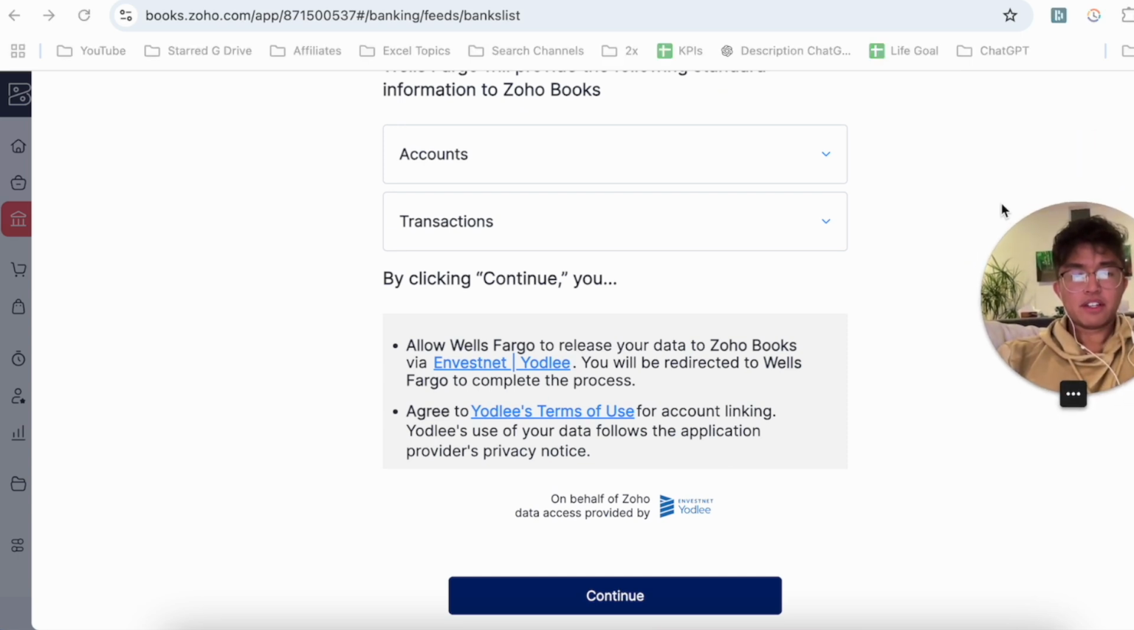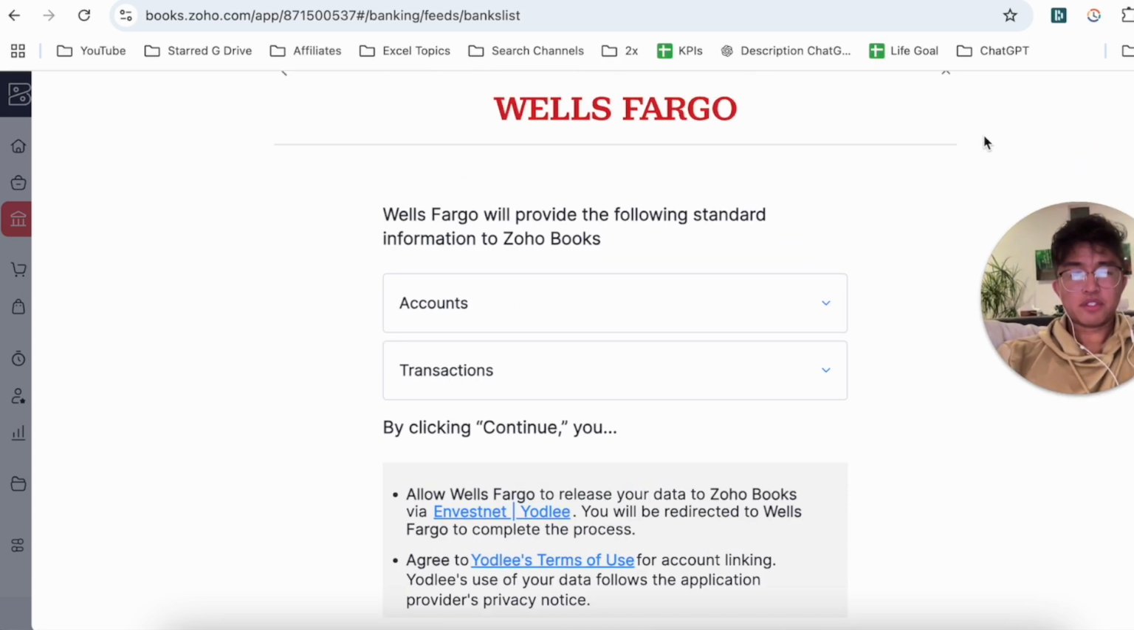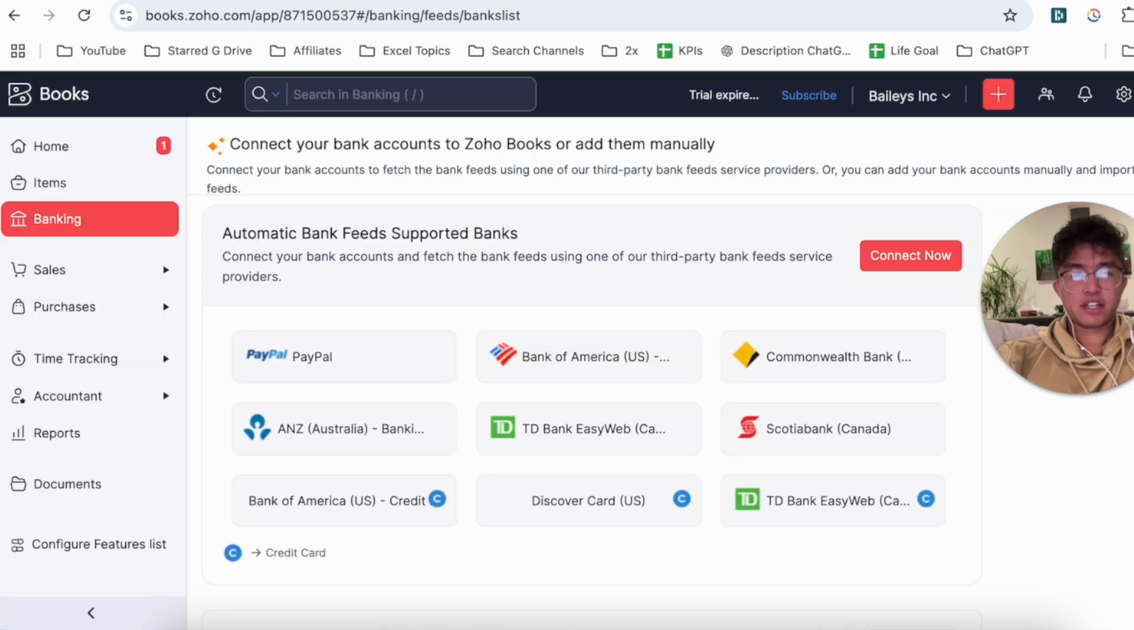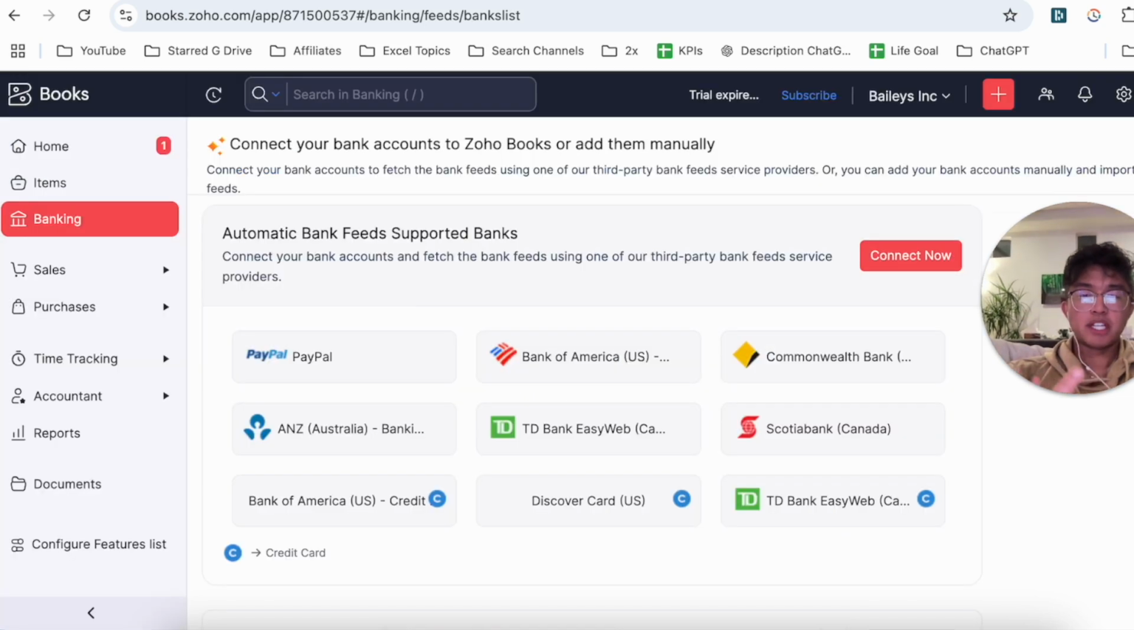So that right there, guys, is the best and easiest way that I know of to actually go ahead and connect your Wells Fargo bank with Zoho Books. I'm not going to proceed any further than that just because it's pretty self-explanatory.